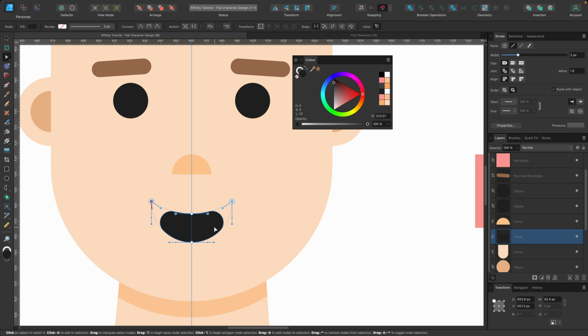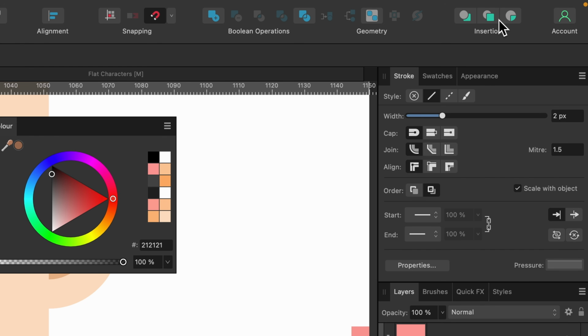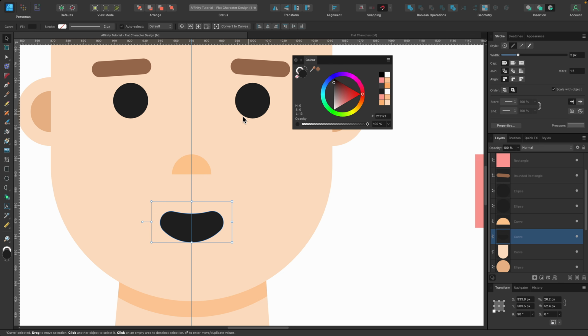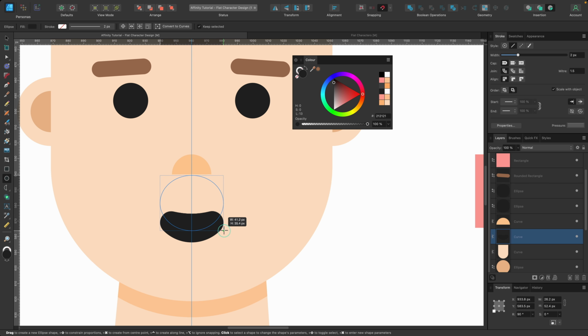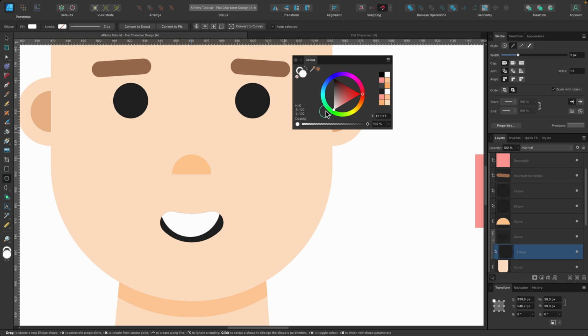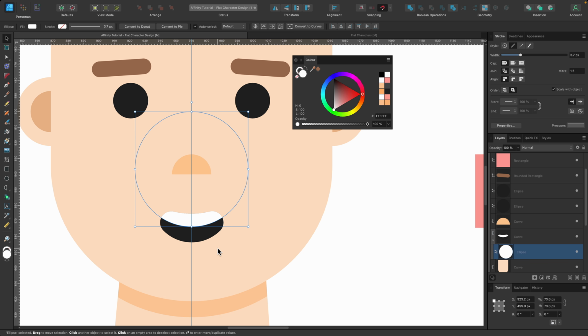Now we need to stick some teeth in there and a tongue. And we'll just do that with circles basically. And I want to clip them inside of this shape. So what I'll do is I'll just head up to Insertion and I'll click on Insert inside the selection. I'll click on that. Now I'll go ahead and grab an ellipse and I'll just click and drag out a circle like this. I'll go ahead and change the color as well. I'll just make it white. And I'll click on V, the Move tool, so I can rescale it. Okay, the teeth are in.